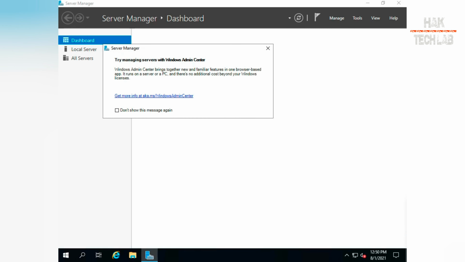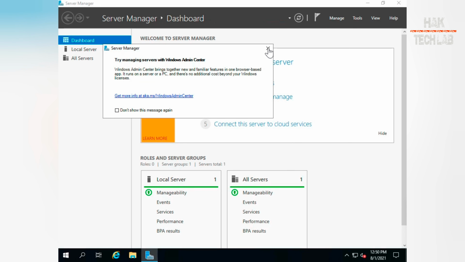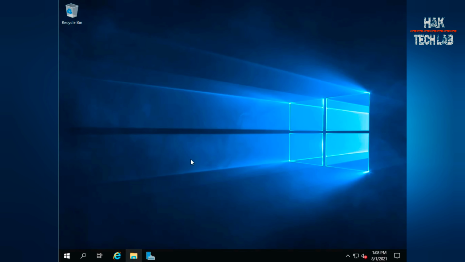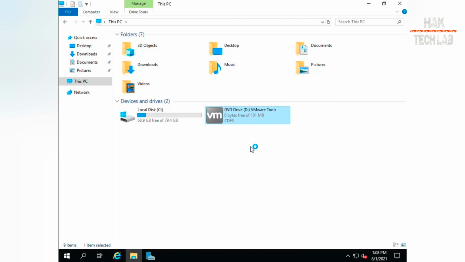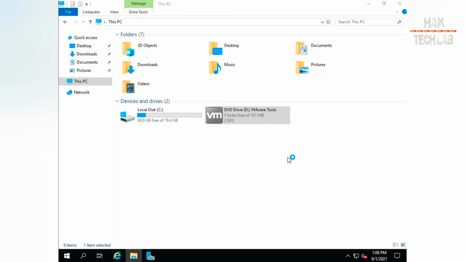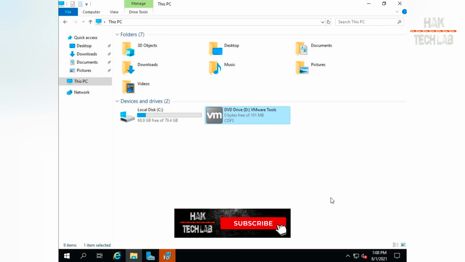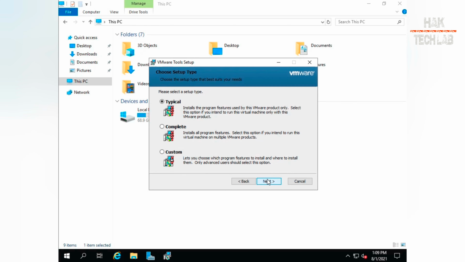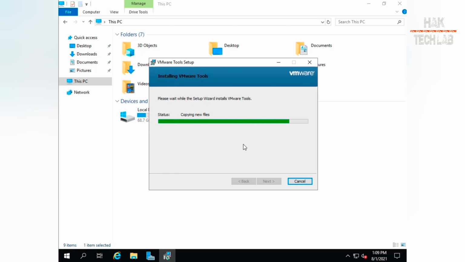Server Manager opens automatically. You can close it down now. I'm going to install the VMware Tools. This needs to be installed if we install the server on VMware as a guest machine. This will update all the drivers required. Just follow the screen to finish the installation.